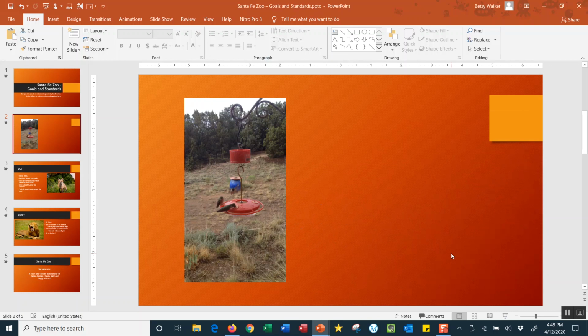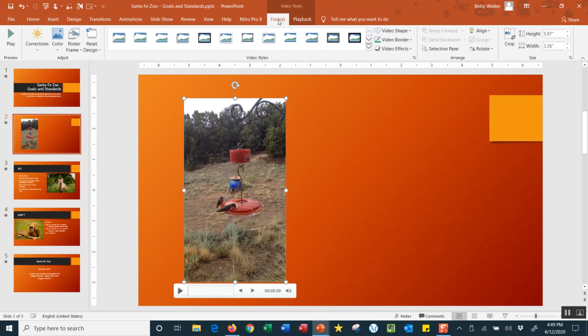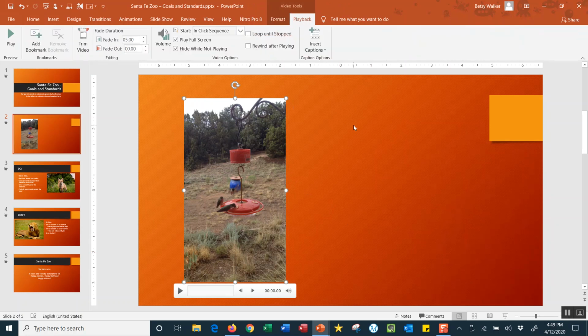So in this tutorial, I've shown you how to insert a link for an online video, and I've shown you how to insert a file that you have on your computer that is a video. And most importantly, I've not only shown you the style and formatting options, but the playback options. These are all really the most critical tools that you have when you're working with a video in your PowerPoint. So I hope you'll come in here and play with them.